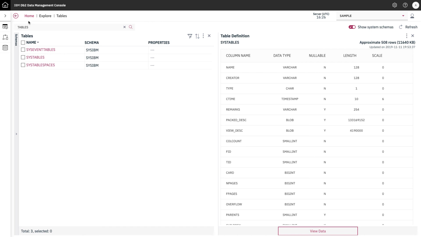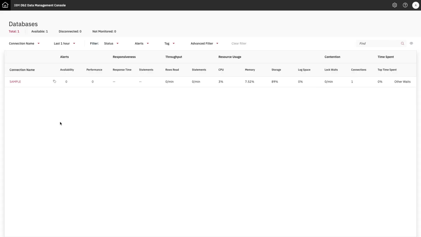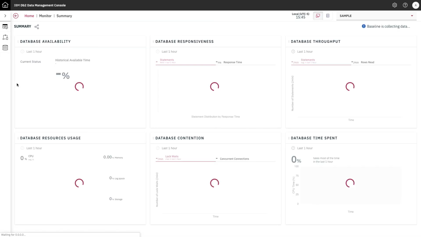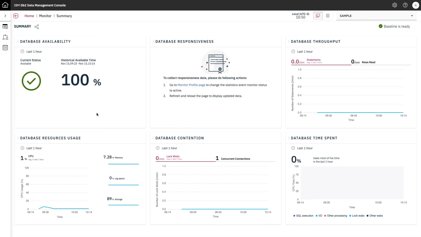Select the Home icon at the top left of the screen. By hovering over the database connection name, you should now be able to see the connection details. You should also see values for CPU, memory, and storage usage. Unless there is an active workload on your database, the other metrics will likely be 0. If you select the database name now, you should arrive at the Database Monitoring Summary page. Everything looks ready to go.